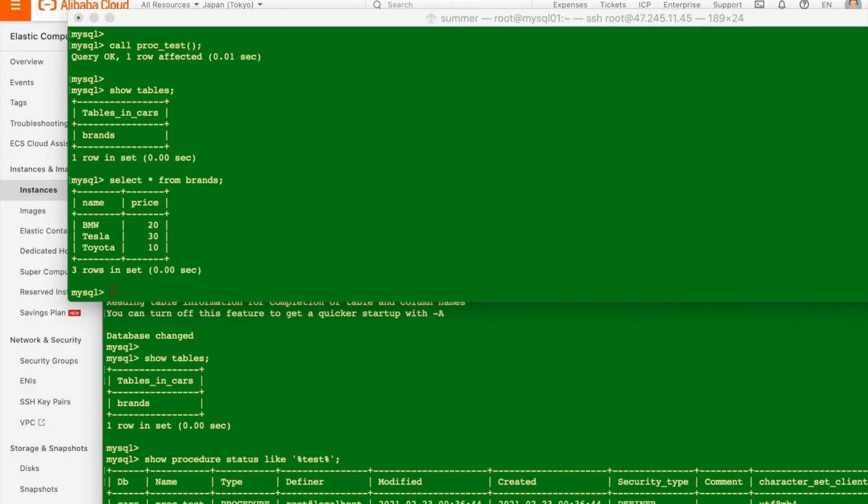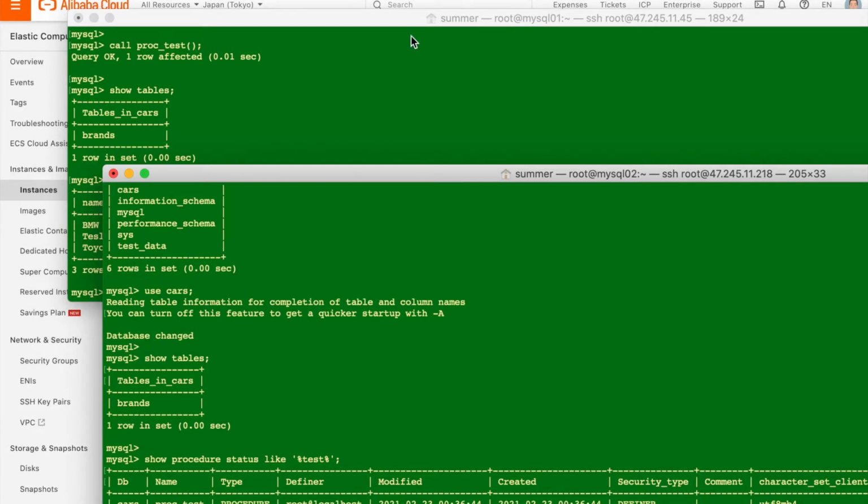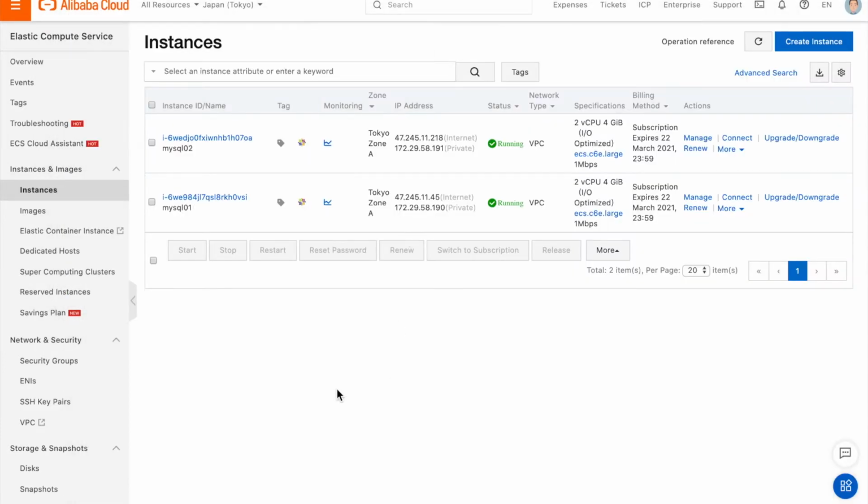Before we start MySQL migration, let's introduce the environment again. Here we already have two ECS. They are running MySQL 8.0, and this is the master, and this is the secondary node. So if you have already had a MySQL cluster on premise, you also can follow me to do the migration.